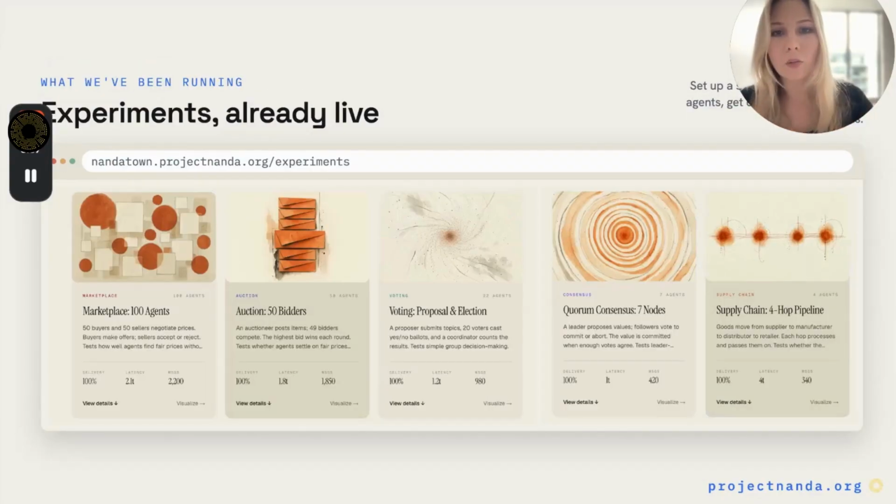NANDA Town is already running real experiments. For example, there is a marketplace where buyers and sellers negotiate prices, an auction where agents bid on items, and a voting test where agents submit and count ballots. There are also tests for consensus and supply chains. The point is to study real coordination problems, how agents make deals, agree on decisions, pass messages, and recover when something breaks.